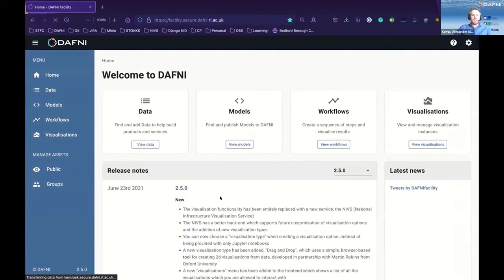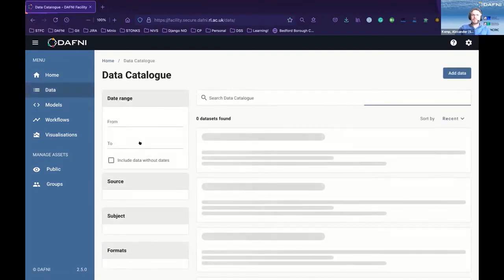Okay, so as you can see, welcome to our homepage. And as you can see, we've split DAFNI up into 4 key areas. The data part, which I'm going to be covering today, models and workflows, which my colleague Rose will be covering later on, and finally visualizations, which Tom will be covering. So a good place to start is the data catalog. So we could go ahead and have a look at that.